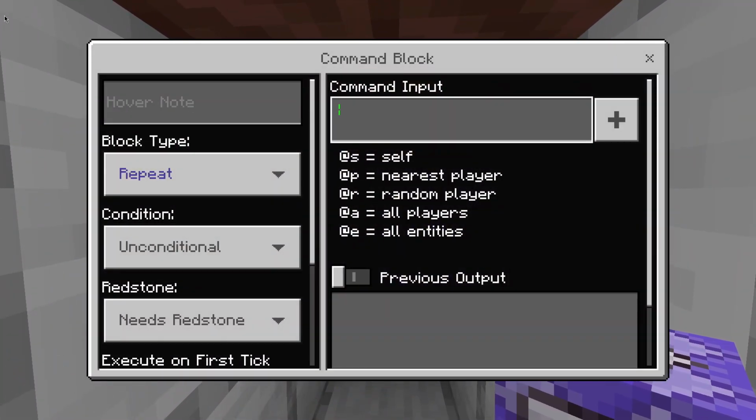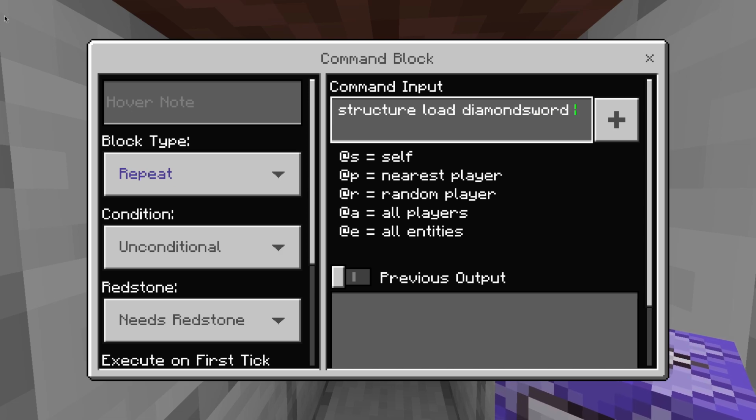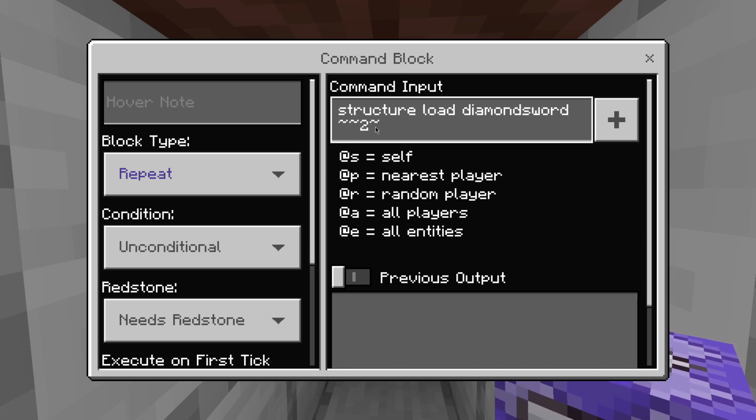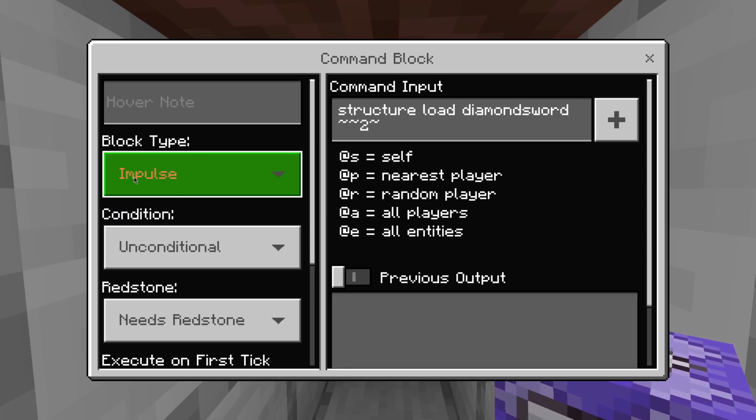We're going to go inside the command block and type in structure load diamond sword ~2 tilde. And what this is going to tell the game is that you want to load the structure of diamond sword 2 blocks above where this command block is set at. So if you guys want to make this happen just one time when you push a button or something, we need to put this onto an impulse.